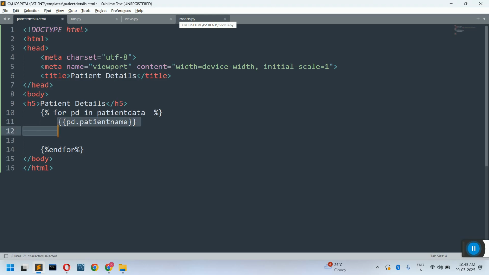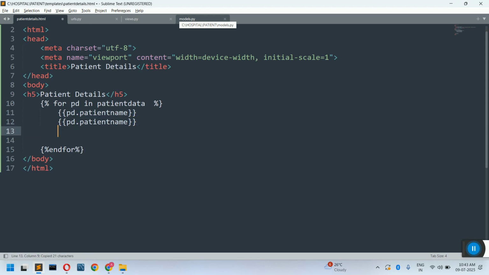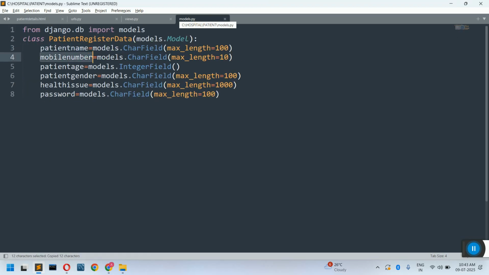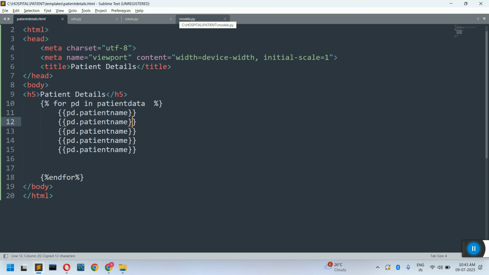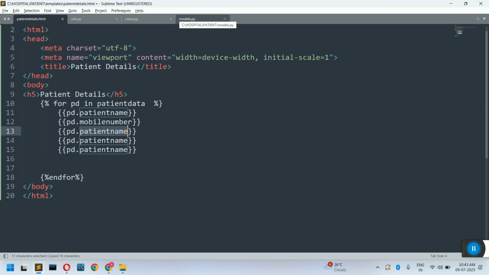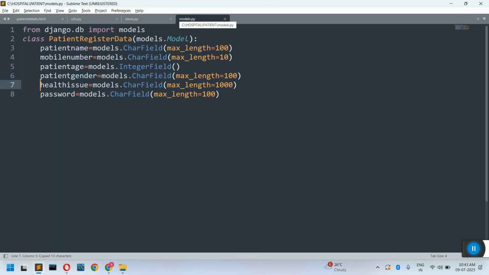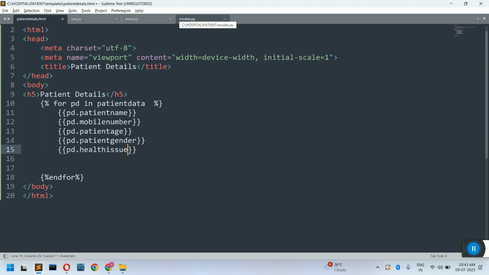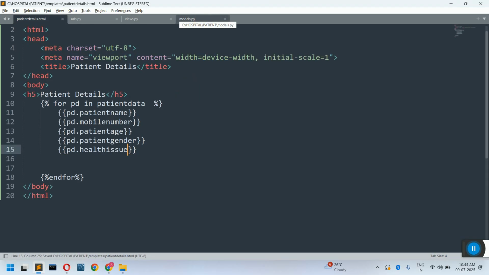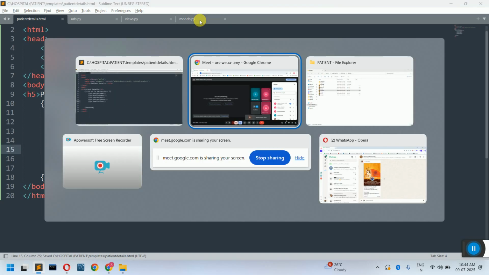Next, I want to display one more data. So use again two flower brackets. However many data you want, I keep copy pasting these values. That is, I'll display the mobile number, the age of the patient, the gender of the patient, and his health issue. So do I need to display the password? The answer is no. Never ever display the passwords on the screen. Okay, so save this, refresh the web page.